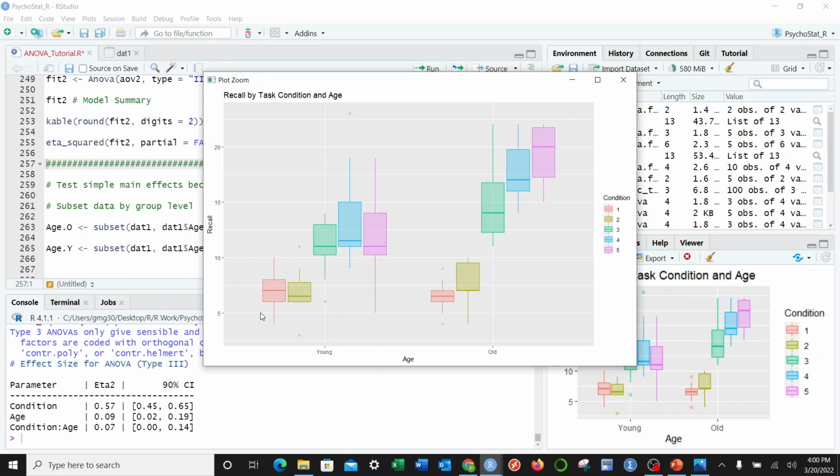And so this is kind of like a way of teasing out exactly what's going on with your interaction, because all the significant interaction tells us is that there is some interaction, right? The main effect of condition does depend to some degree upon age and vice versa, but that model summary doesn't tell us exactly what that relationship is. Our box plots give us a good idea, but we need to test the simple main effects to see exactly what's going on.